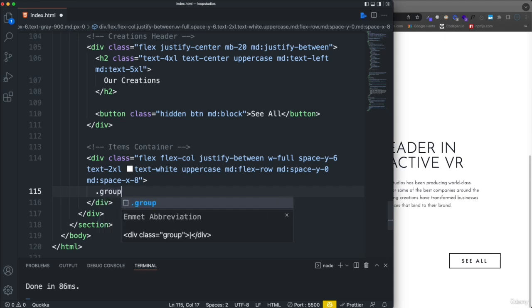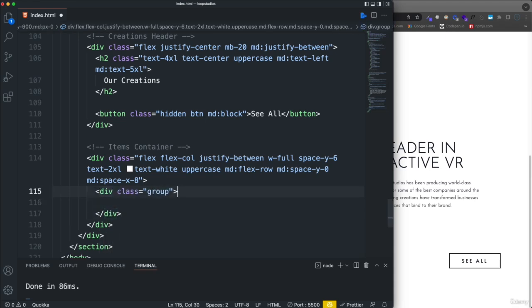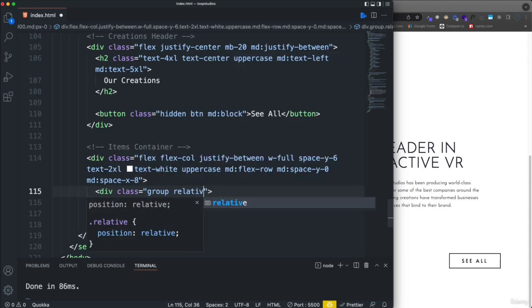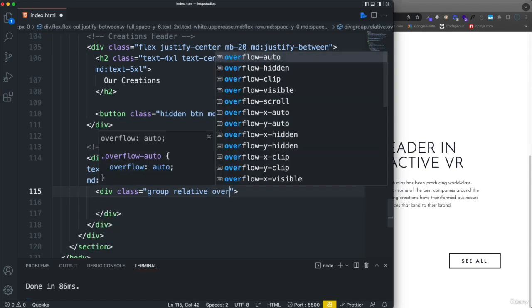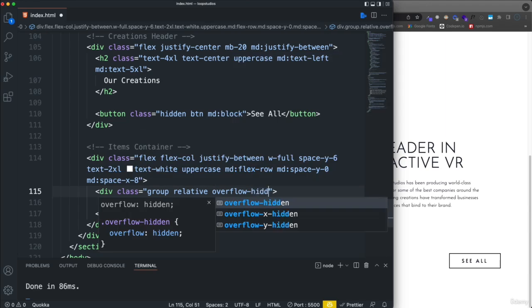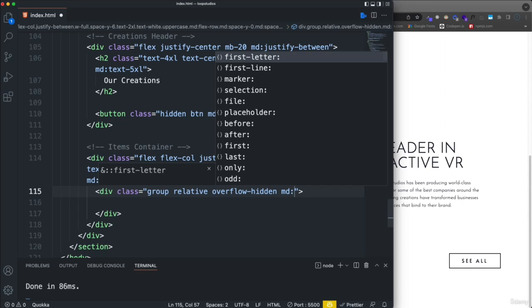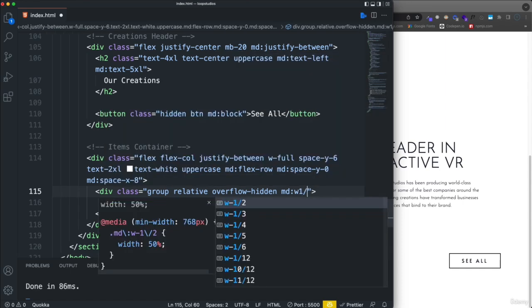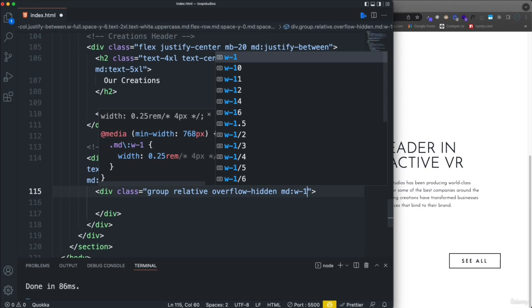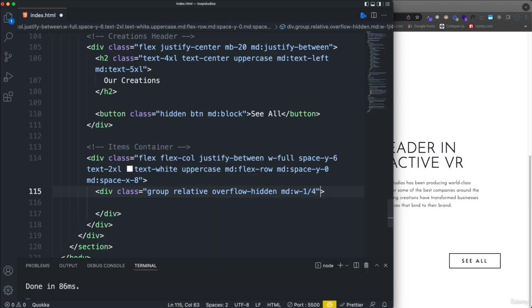Class of group because we're going to use group hover, but then I also want to add onto this, I'm going to add relative because we are going to position the gradient. It's going to be like an overlay, and that's going to be absolute, so this will be relative. And we're going to set overflow to hidden, so it doesn't leave its container. And then on medium screens, I want the width to be 1/4, so width dash 1/4, because we're going to have a column of 4 on medium screens.